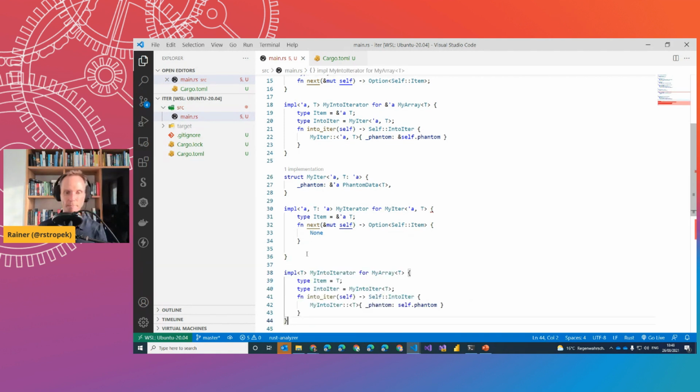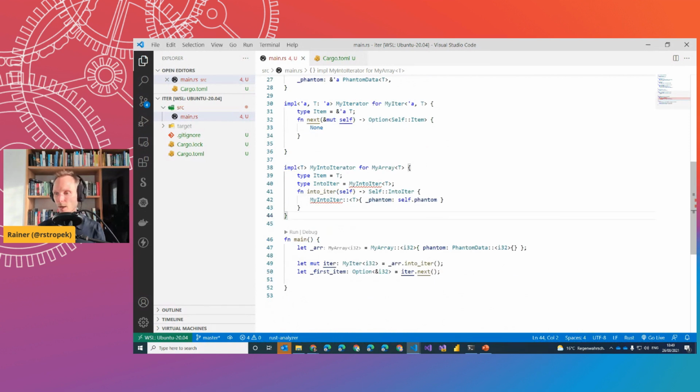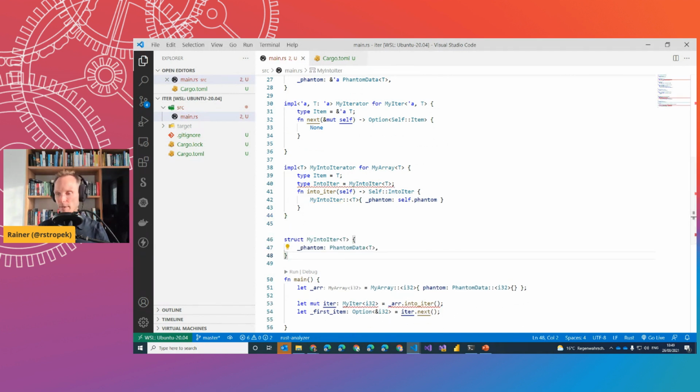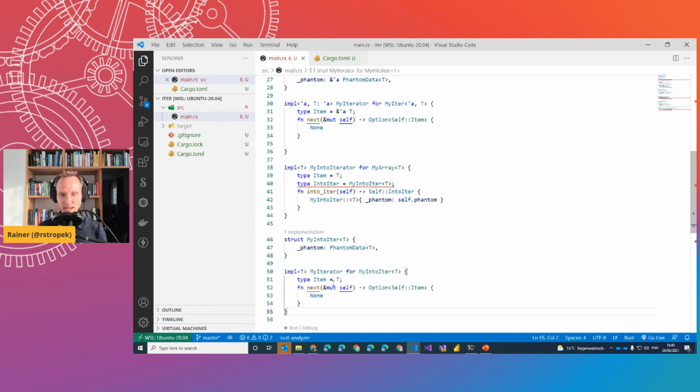Should be here. Let's copy the my into iter. Again, this is by value. And let's copy the iterator. You see, this is not a reference. Just like up here, this is a value.